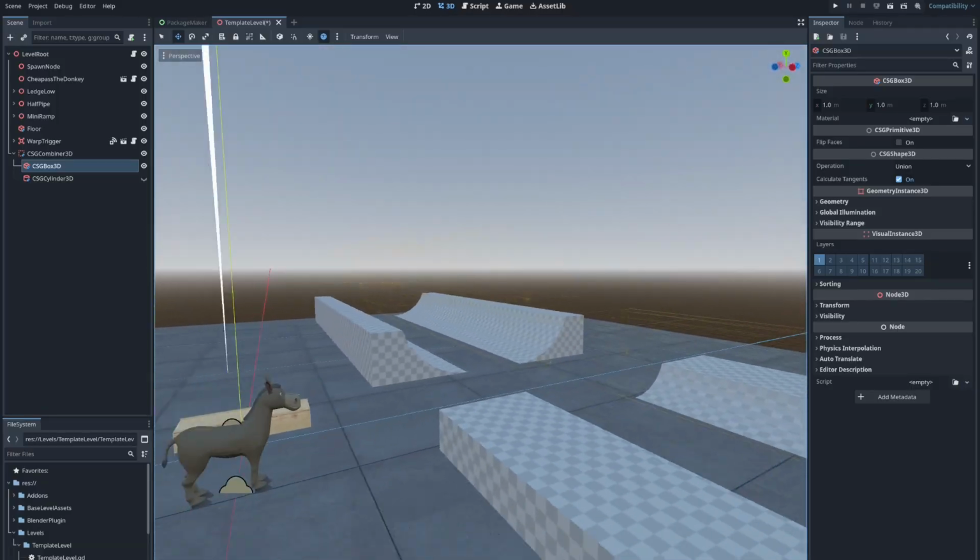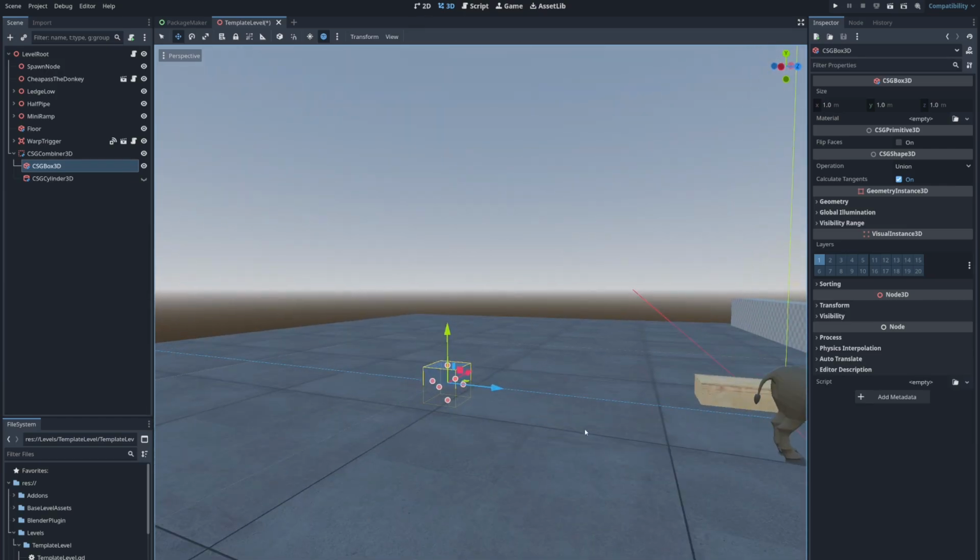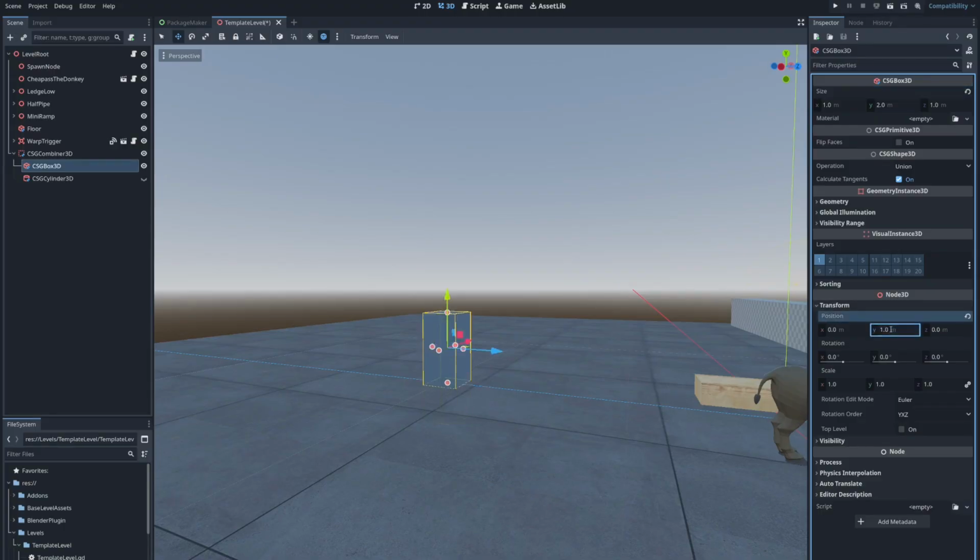So basically 1.5 times your height is going to get you something that feels good. Cool, so let's do it. So we have a box here. Let's make its height 2 meters, like I said. That goes from its center, so it's sticking into the ground here. So let's raise it up 1 meter, so it is actually 2 meters tall.